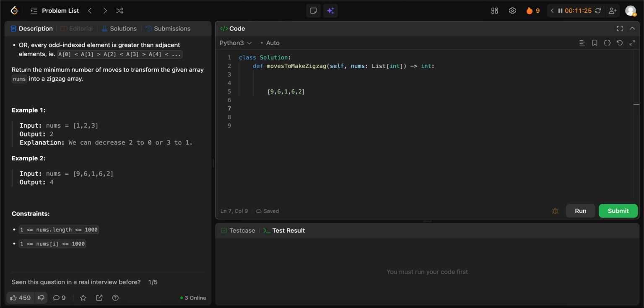So for the even scenario, we need 9 to be greater than 6. So it needs to be 10. Wait, sorry. No. 9's already greater than 6. So, okay, 9 needs to move 0 times. Now we're at the 6, so we want to go to our odd count. And 6, well, let's look at its neighbors, 1 and 9. 9 is the greater neighbor, so this is the one we care about. This is the limiting factor here. And in order to get greater than 9, we need 10. And 10 minus 6 is 4, so we would need 4 moves here.